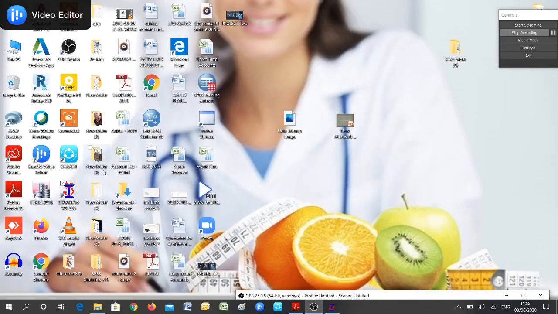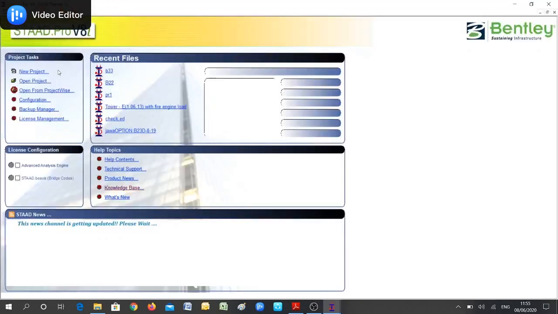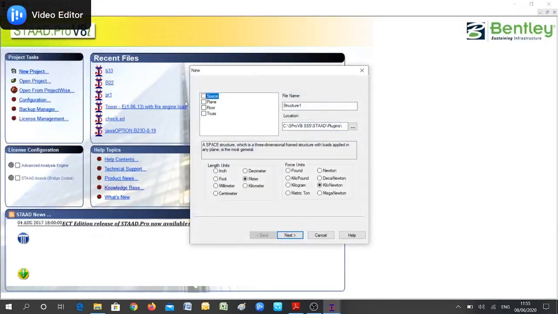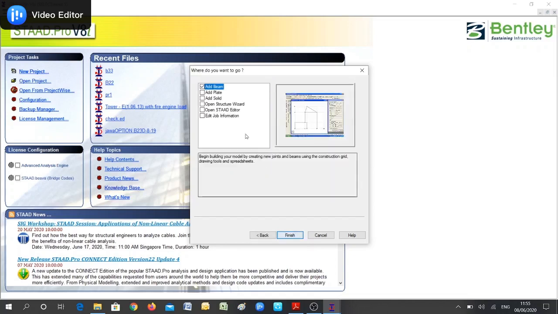I'll be opening a new model in STAAD. I'll go to new project, and give the name as B111, for example. Then the units I'll select as meters and kilonewton. Once I have selected the units, I'll click on next, and add beam is selected by default. You don't have to make any changes to that, just click on finish.